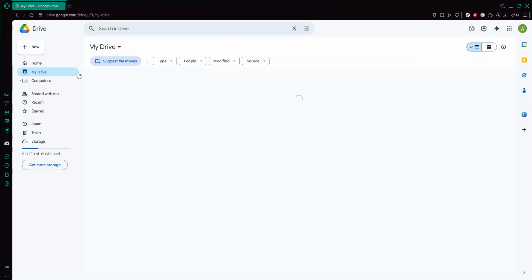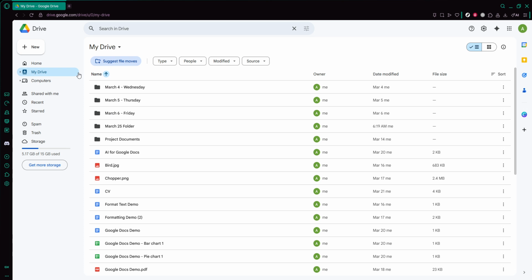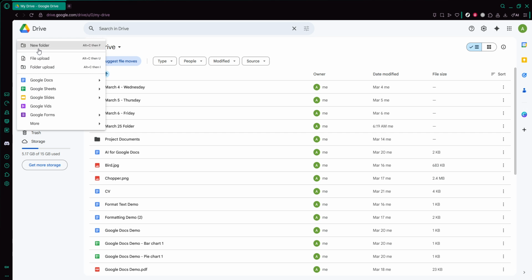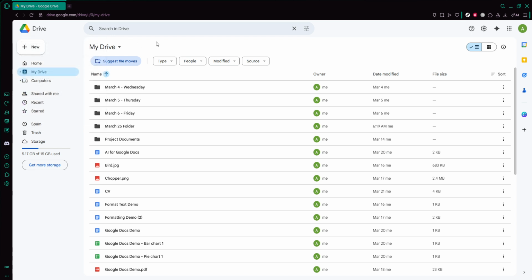Next, decide whether you want to create a brand new folder to share or use one you already have. If you want a new one, look for the New button, usually toward the top left of the screen. Click it, then select Folder from the menu. A small box will pop up asking you to name the folder. Pick a clear, descriptive name so everyone you share with will understand what it's for, then click Create. The new folder will appear in your file list.